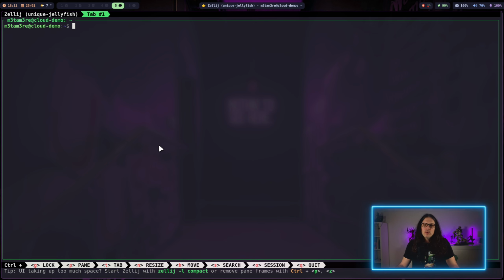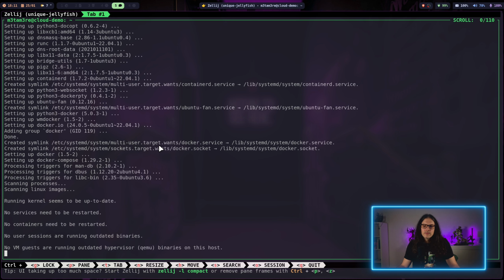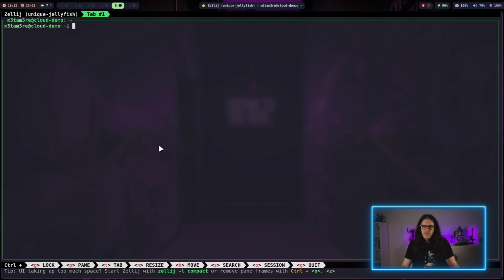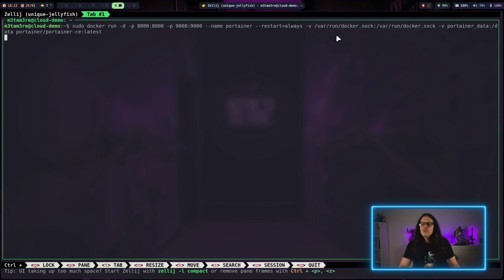The next part we do is to install Docker for managing containers. And here we can just check if the Docker service is running. So this is active and running. And now we can bring up our first container, which will be the Portainer management interface. The run command for Portainer can be found in the documentation.